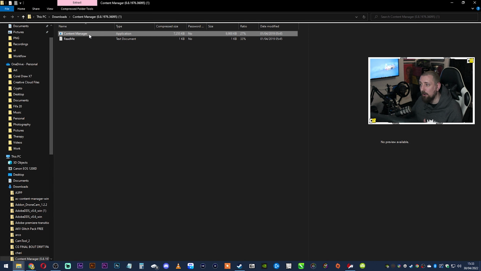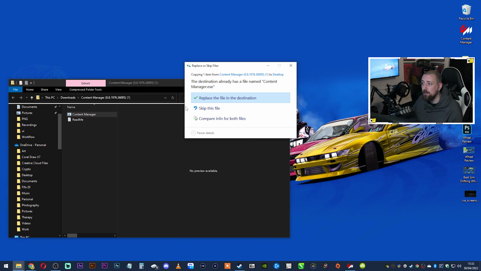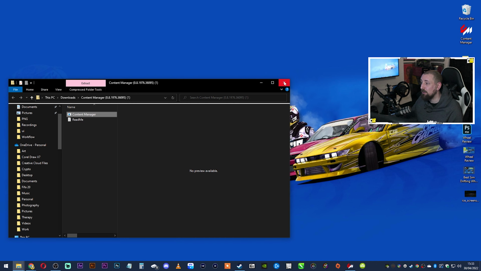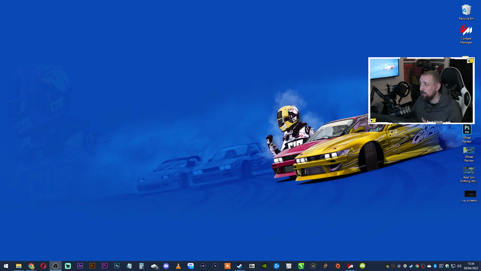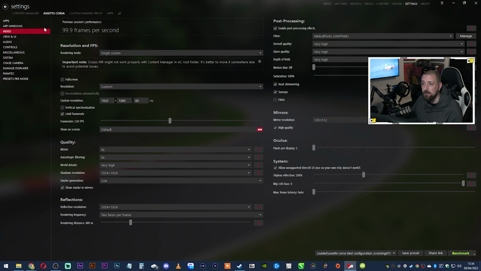This is the program you need. It's not going to install. It's a standalone exe file that will run Content Manager. So what we do is we just copy it and put it on the desktop. I've already got it on my desktop right there. You can put it wherever you want and then create a shortcut to your desktop, but that's what we're going to do. After you've done that, anytime you want to play Assetto Corsa, we just double click Content Manager. It will load it up right here like this.